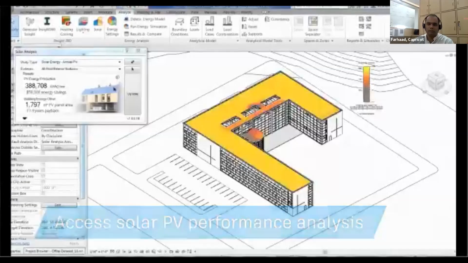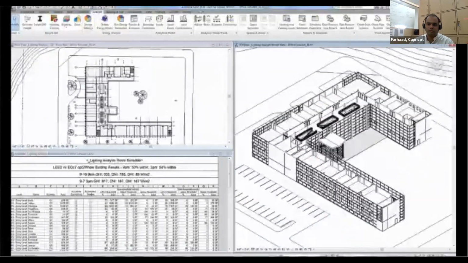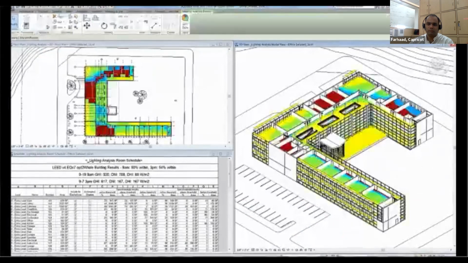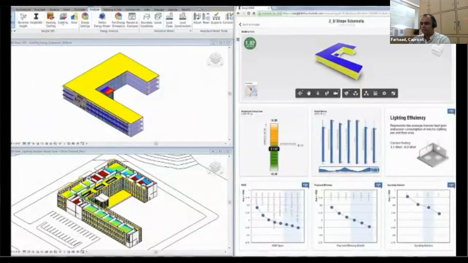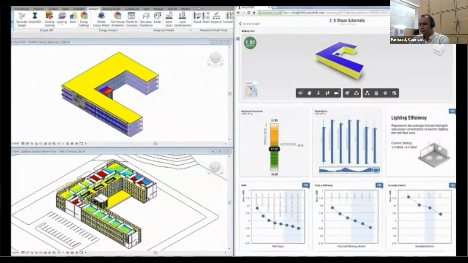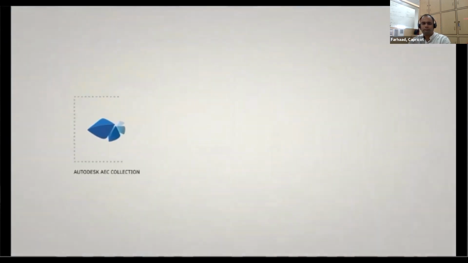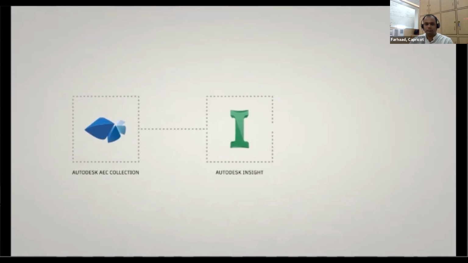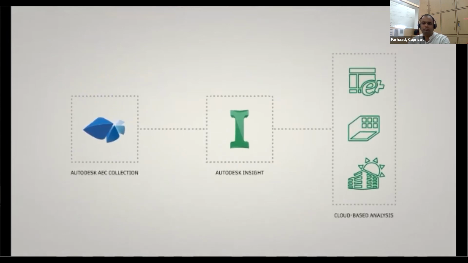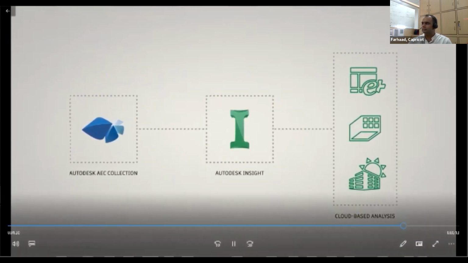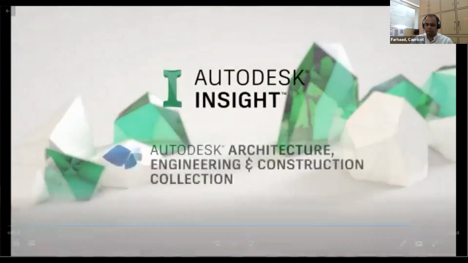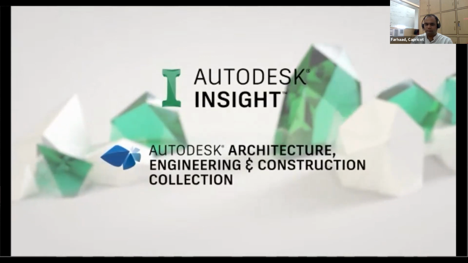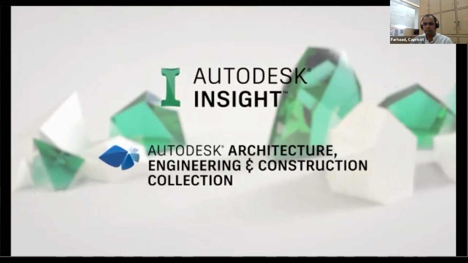Analysis quickly within design environments. Now you can clearly see and thoroughly understand multiple interrelated aspects of a building's performance parameters before construction. Insight extends the capabilities and value of the Autodesk AEC collection through unprecedented levels of cloud-based performance analysis. Discover Autodesk Insight and discover all the power of the AEC collection.